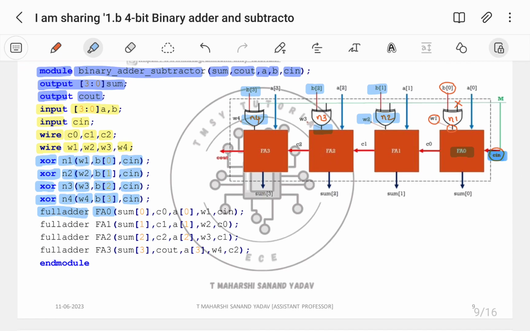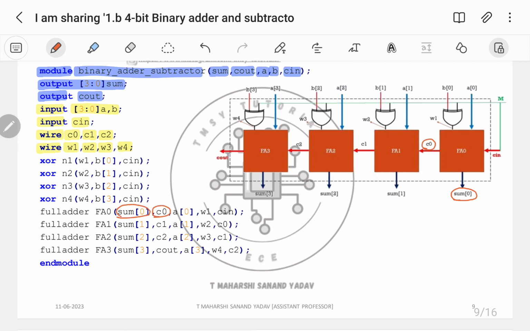First, the sum. For FA0, the output is sum of 0 and C0, and the inputs are A of 0, wire 1, followed by Cin. So A of 0, wire 1, Cin.